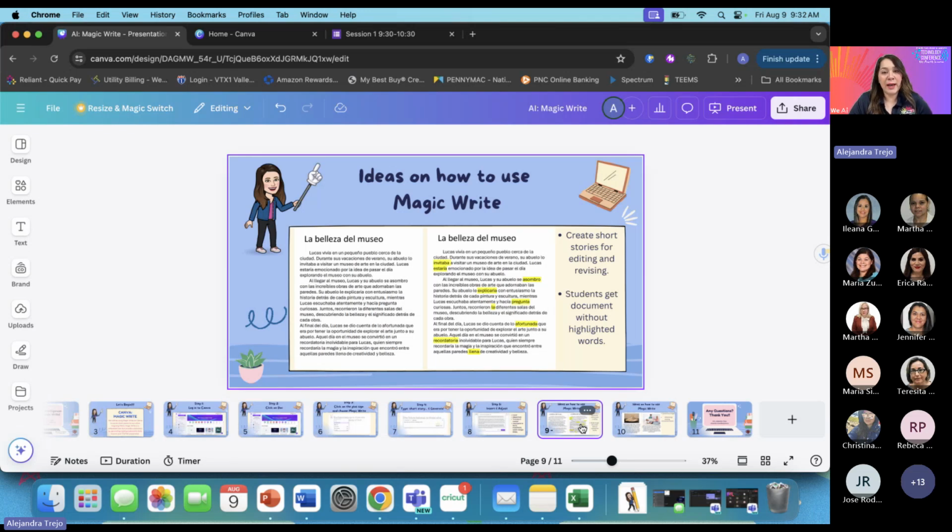For example, I use Magic Write to create short stories for editing and revising. So I click on Magic Write and I put short stories. I change them to Spanish and I'll show you how. And this is an easy way for you to use it as an entry ticket, for you to do some mini lesson. If you notice, it is the same story.